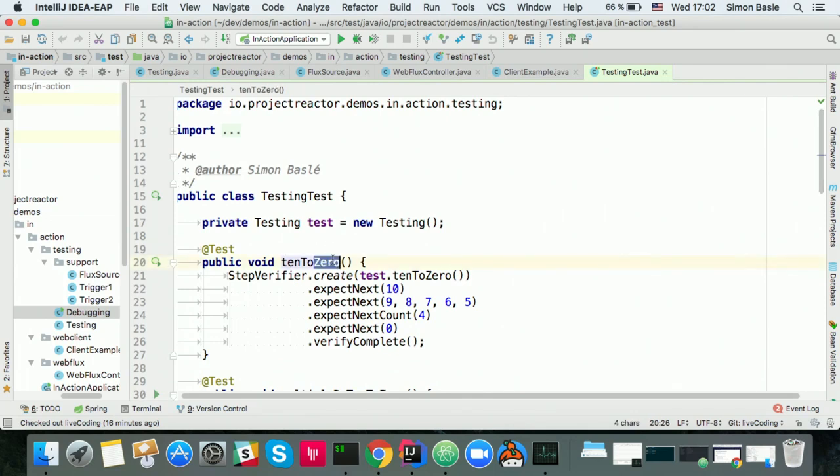Here I have unit tests that use the step verifier feature that I was talking about earlier from the reactor test artifact. And the way it works is you create a step verifier and you pass it any publisher. So in this instance, it's the result of this 10 to 0 method. And then you describe a set of expectations.